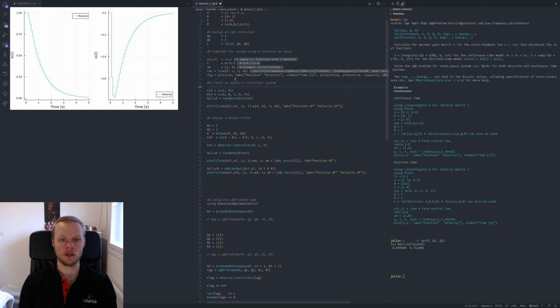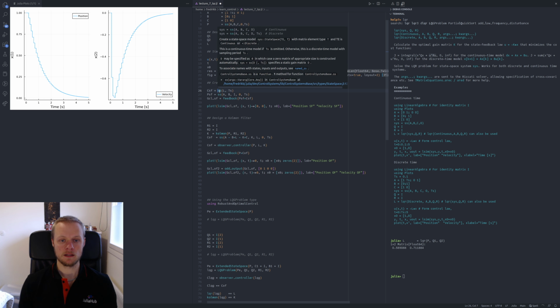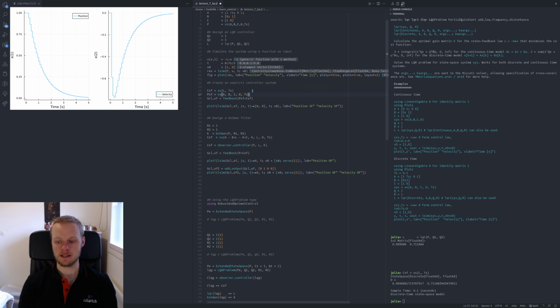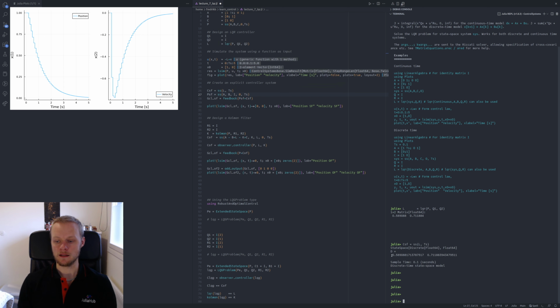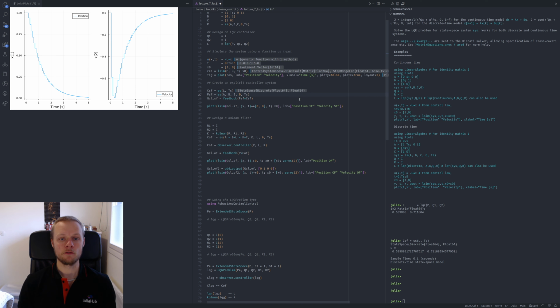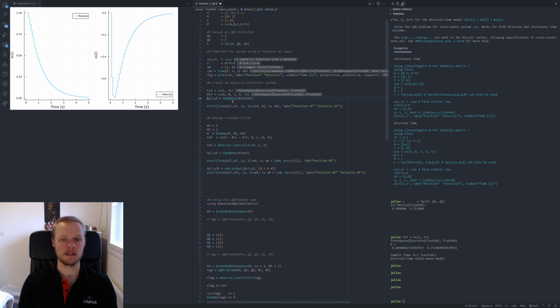But I can also create an explicit controller. And I do that by just passing my gain matrix into a state space object. So that creates a state space object with a static gain. It only has a D matrix. Everything else is 0. So I can do that. And then to form the feedback loop, I create a new system here. And the only difference is that instead of my output matrix C, I pass the identity matrix.